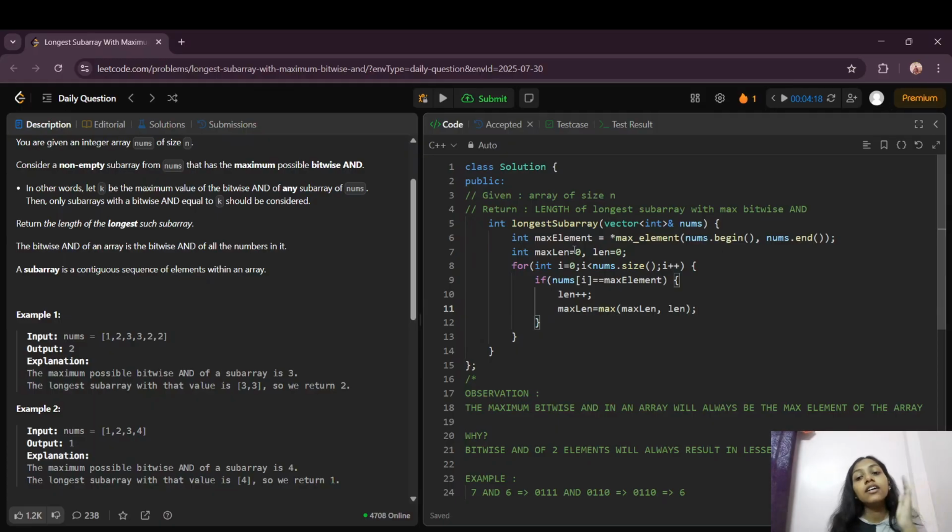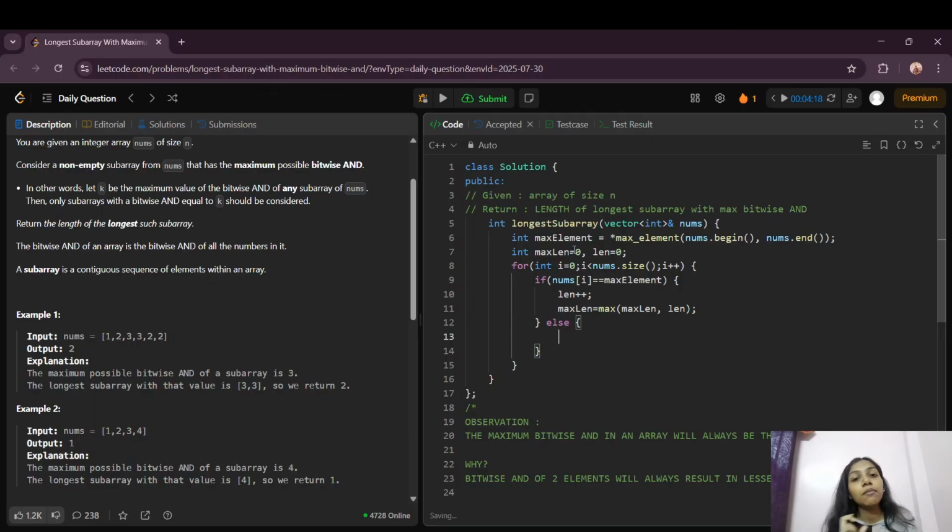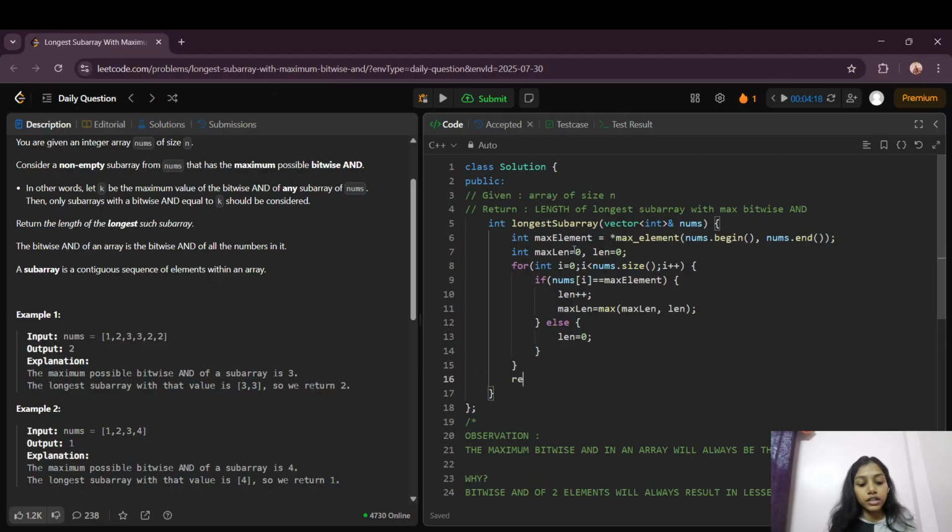So it is keeping a count of the maximum length of the max element subarray we are getting. It is just checking that if the maximum element is 3, 0, 3, suppose, then it won't count 2 as the length of the maximum subarray. It will count 1 because the maximum elements are not consecutive, adjacent to each other, right? Otherwise, if we are not getting the same max element, we'll just make length equal to 0. And we return the max length.